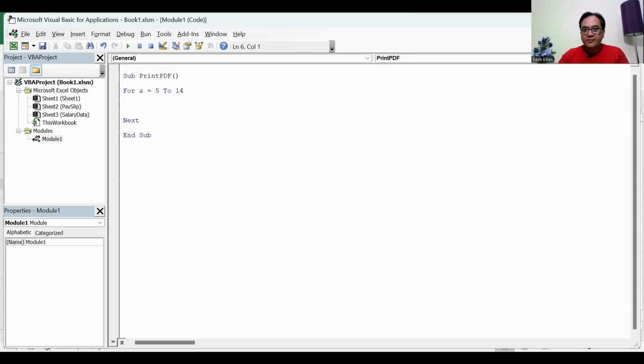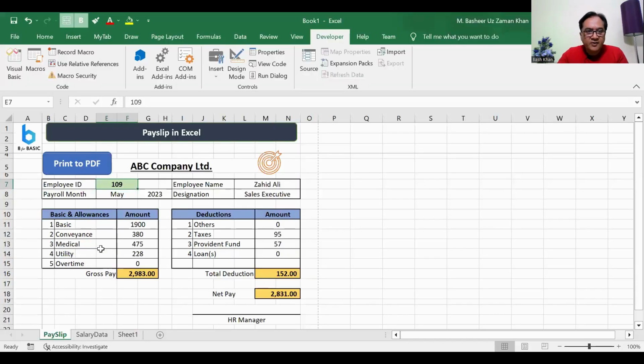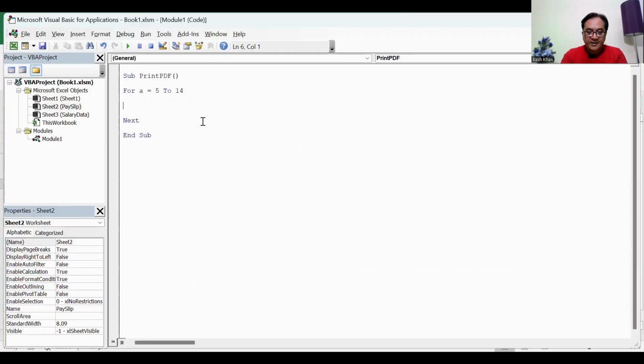But before going into this, I will close this as it is. Don't worry, nothing is going to happen. I will click here because this is a part I am going to write there. This is cell E7. I name it as EMP ID. Press enter. So I name this cell so it will be easy for me while coding in VB. I click here and I will write here.